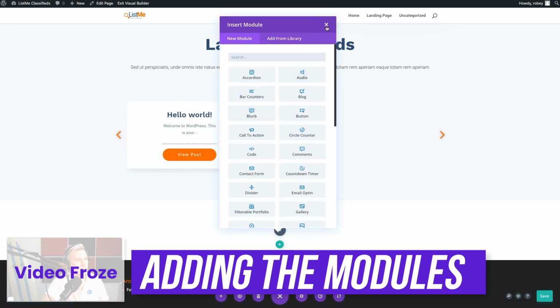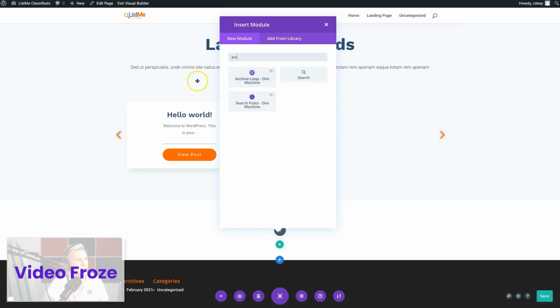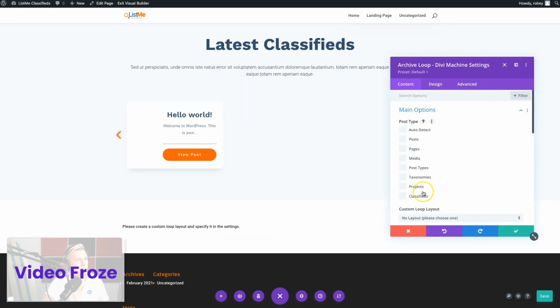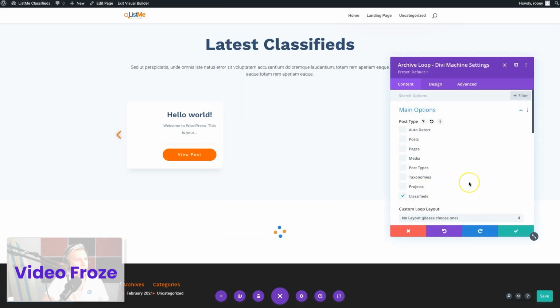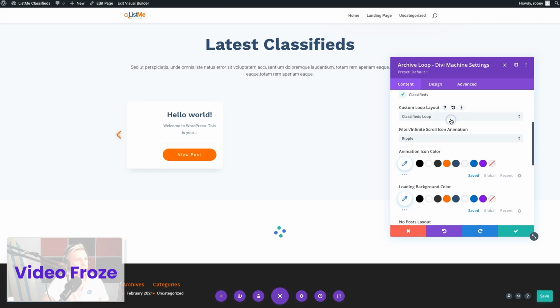Now, instead of adding a bunch of extra things, we just need to add one thing because we're going to copy that title. So we're going to look for the archive loop module. Again, if you recall from earlier, we're going to take that layout that we created and loop it with the archive loop module. So add that in there. We're going to tell it we're using the classifieds post type, and we will be using our classifieds loop.